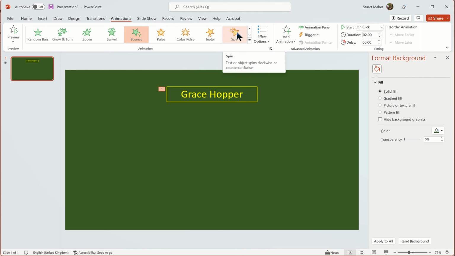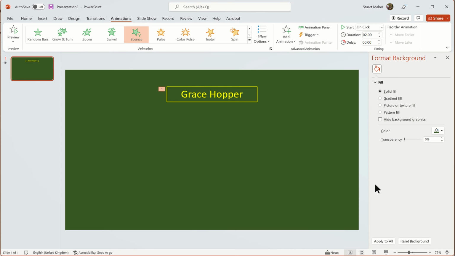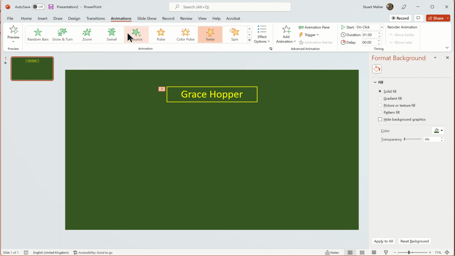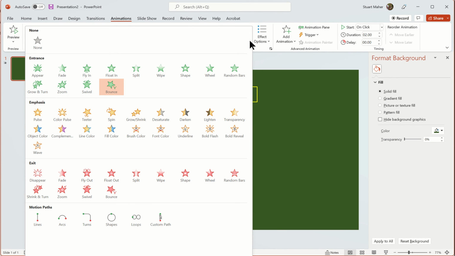So if I click on spin, now if I run my PowerPoint, actually, I'm not going to run that because instead I'm just going to show you, excuse me, if I just click another one like teeter, then if you notice the bounce one has disappeared. And if I click on these, it's only going to show me one, okay? Now, if I want to add another animation, for example, I want to have something in between or I want it to exit as well, okay?